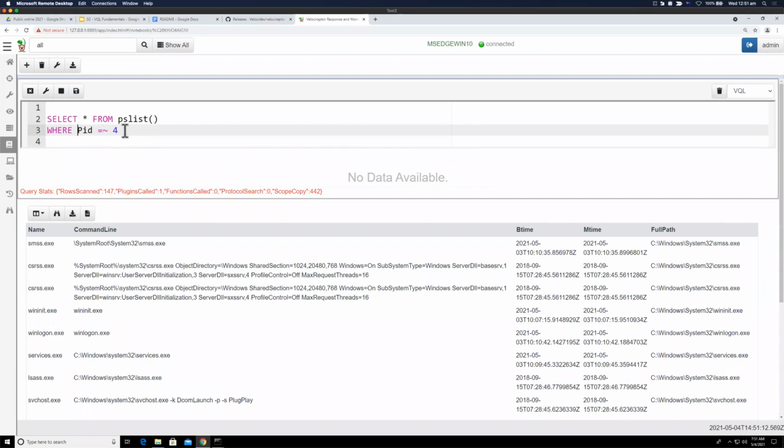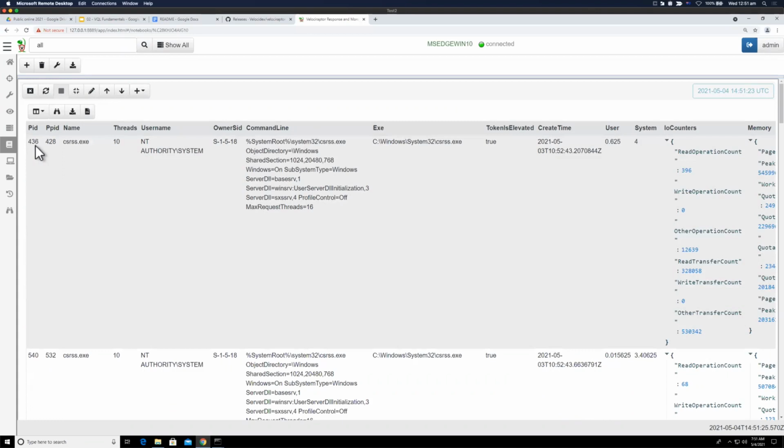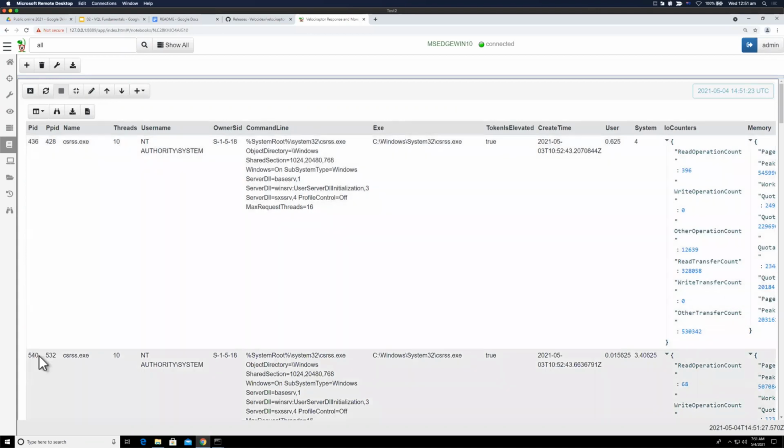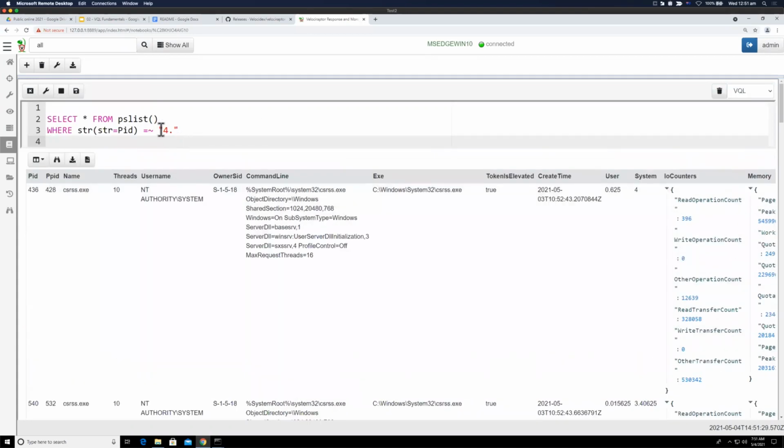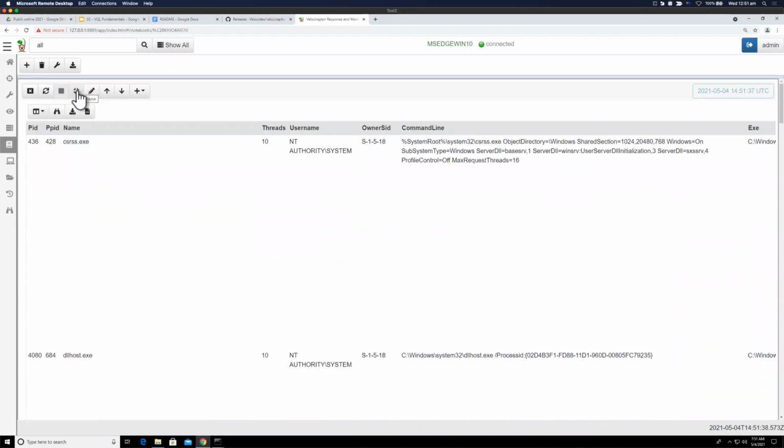So in this case, what people generally want to do is convert the PID to a string, and then match on a regular expression like that. So something like 436 or 540, these kinds of things. And then that makes more sense. So you convert the integer and then match it on a regular expression. That makes more sense.